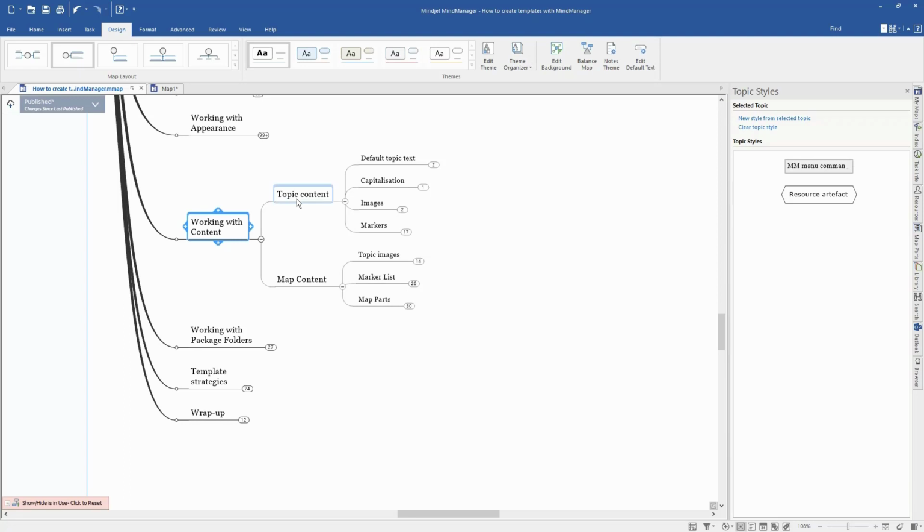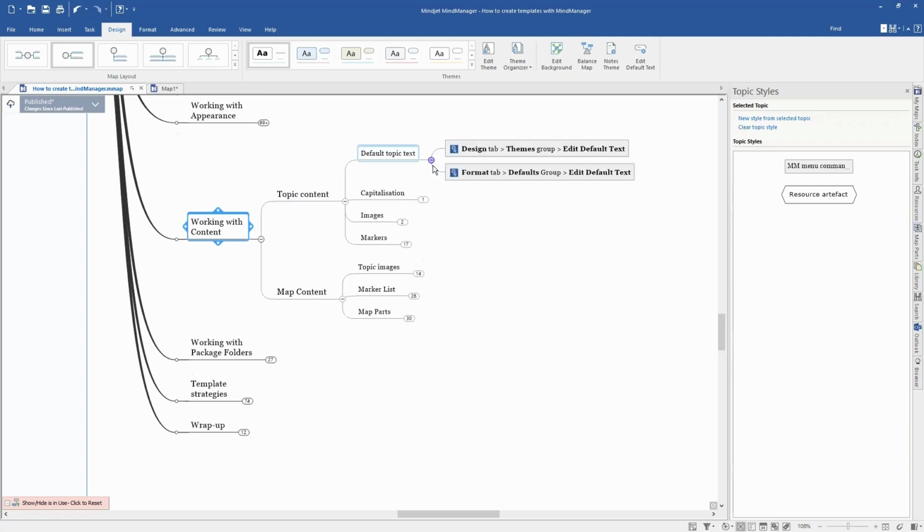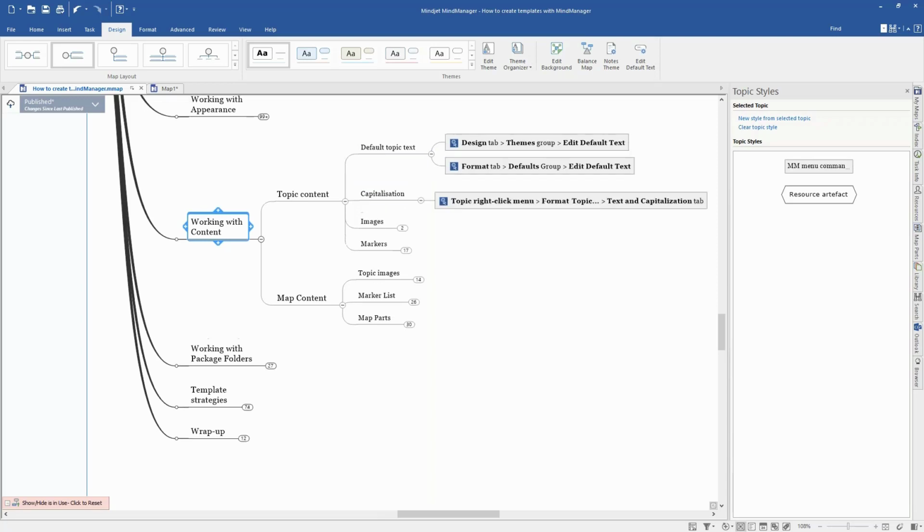So although the content is entirely up to you, what you have in your map, there are some defaults that you can configure. You can change the default topic text. So instead of saying main topic, you can change it to be something else. You can change the way that topic texts are capitalized. So there are a number of styles that you can choose for that. So again, it gives you a little hint to where the command to do that is.